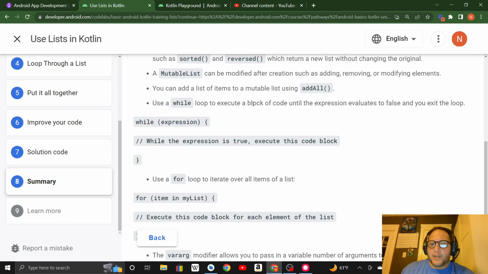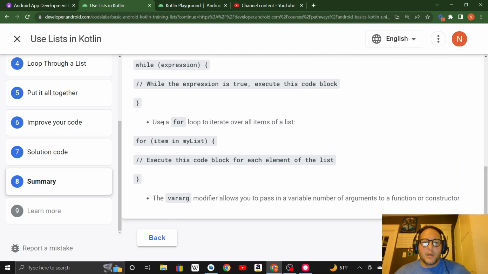Use a while loop to execute a block of code until the expression evaluates to false, and then you exit the loop. While the expression is true, execute this block of code. Use a for loop to iterate over all the items of the list. For item in myList, execute this code block for each item in the list. The vararg modifier allows you to pass in a variable number of arguments to a function or constructor.